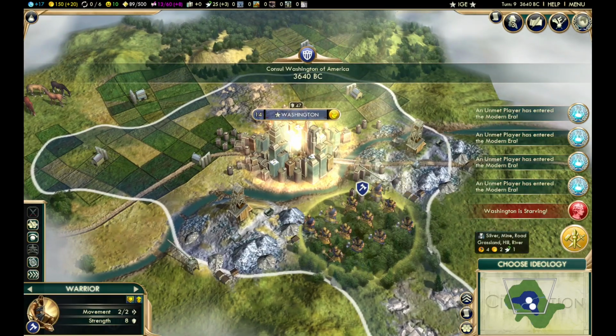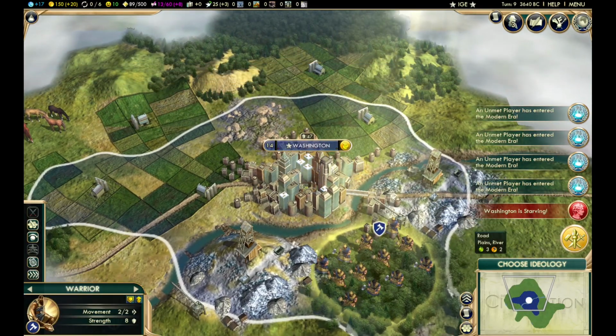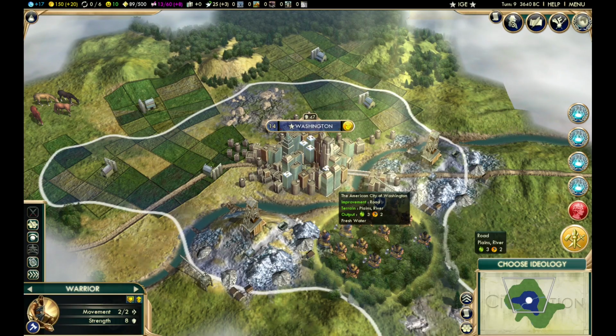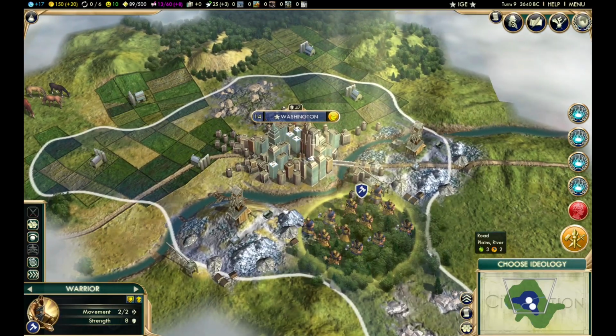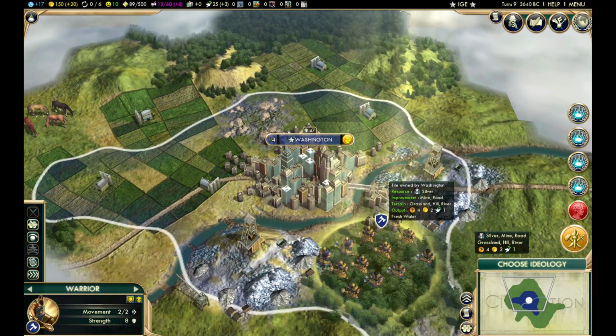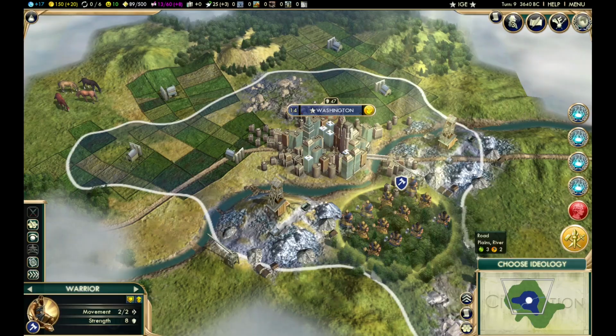All right, new era. Now we're in the modern era, baby. Look at that. That looks just like New York City. That's just New York City right there. Oh my god, it's beautiful. I love seeing that. Ah, it's gorgeous.